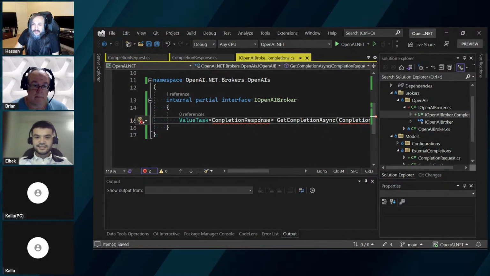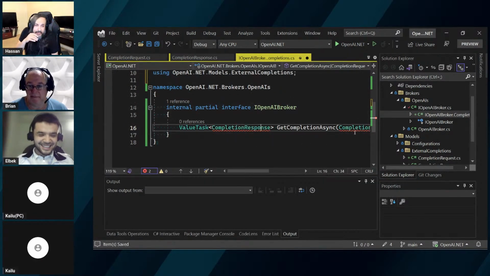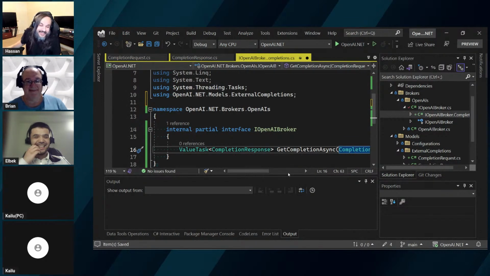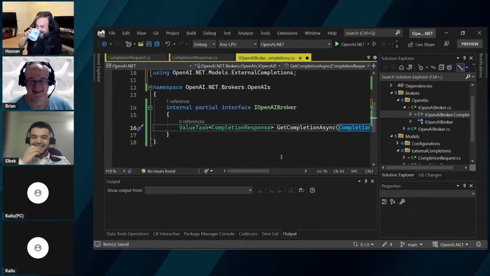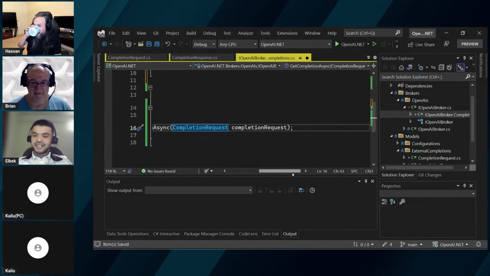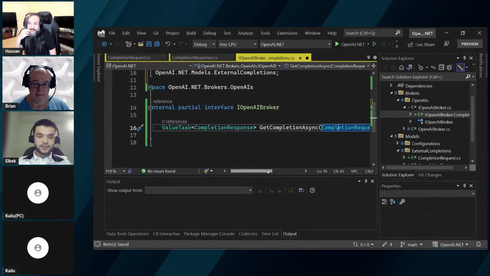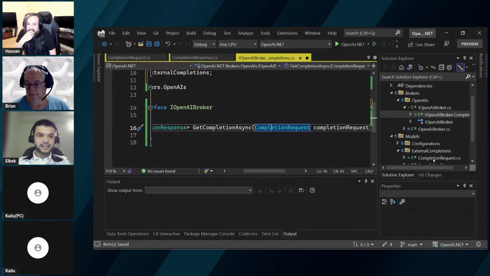Elbic, don't fall asleep. You're looking at the code or no? I'm here. How did you let that slide by? Oh my God. Come on, man. I was actually looking at the response model, what it can contain.